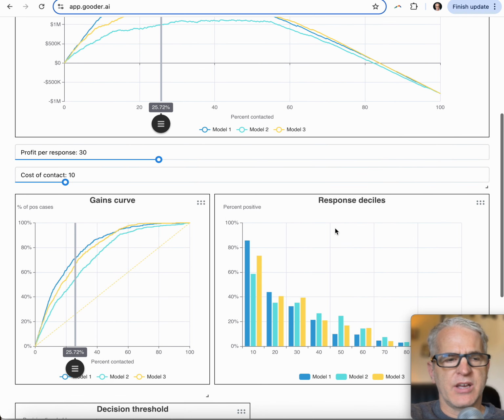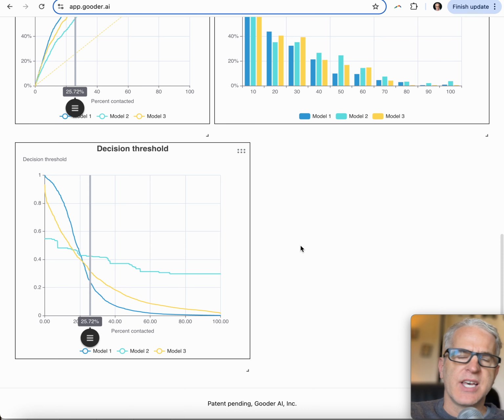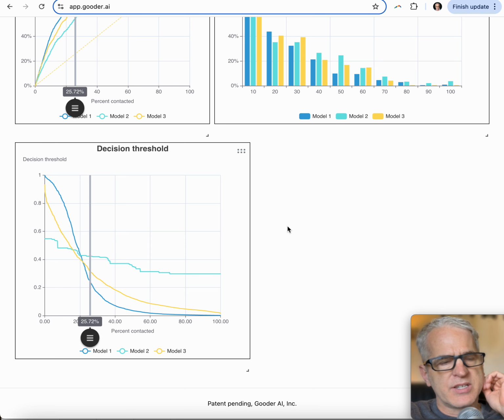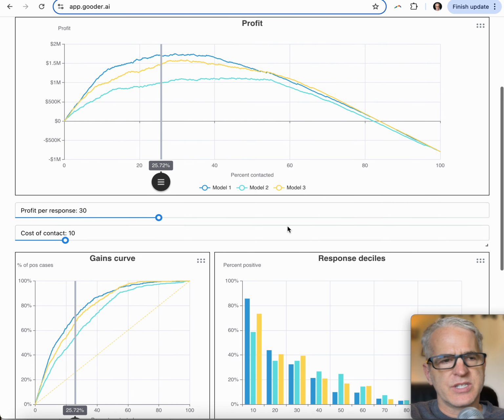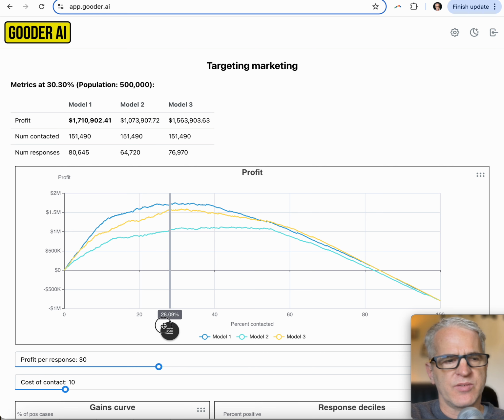You can set up many other different charts and metrics on the canvas. Here we have a gains curve, pretty typical technical metric. Response deciles. Decision threshold will be a subject of a future video, but I'll just tell you there's a difference between decision threshold and decision boundary. The boundary is the intuitive thing. That's what's depicted visually. And that's what you kind of care about intuitively from left to right.